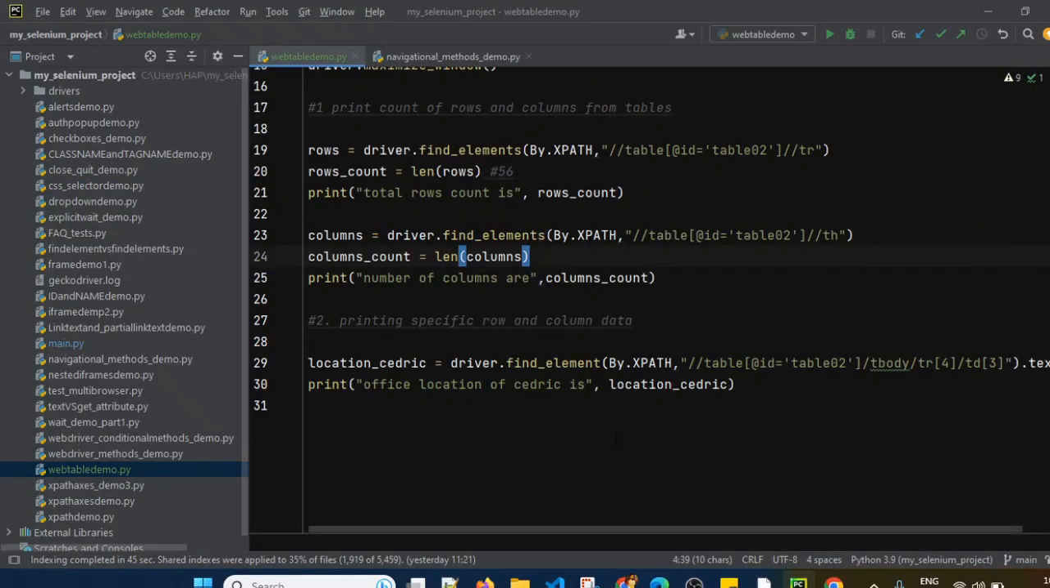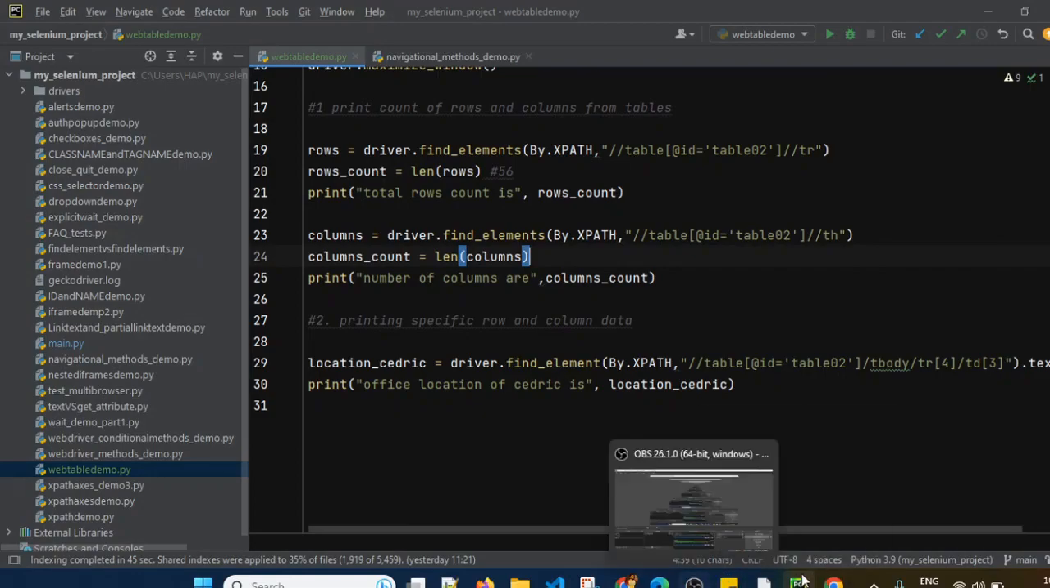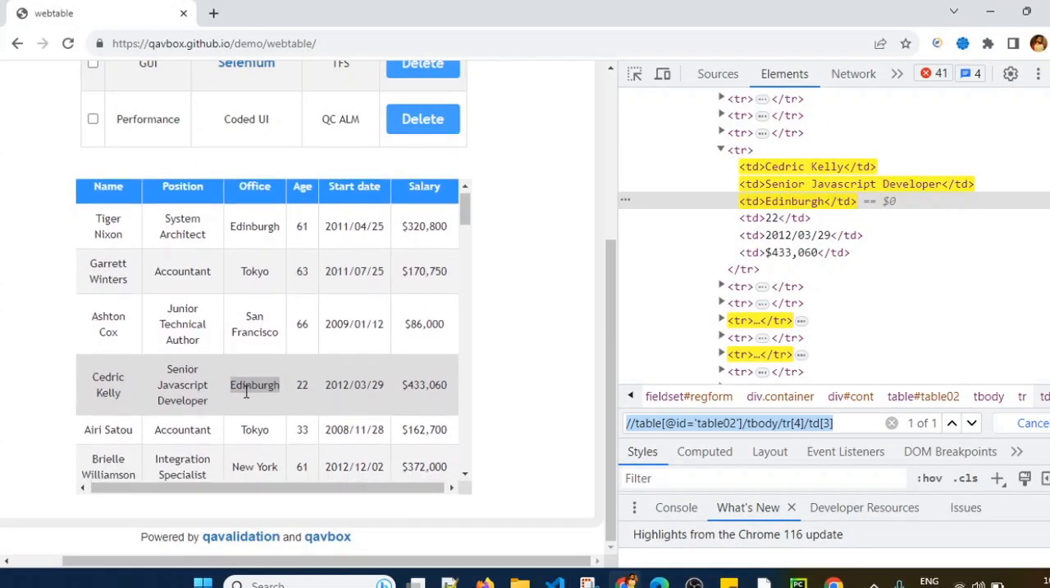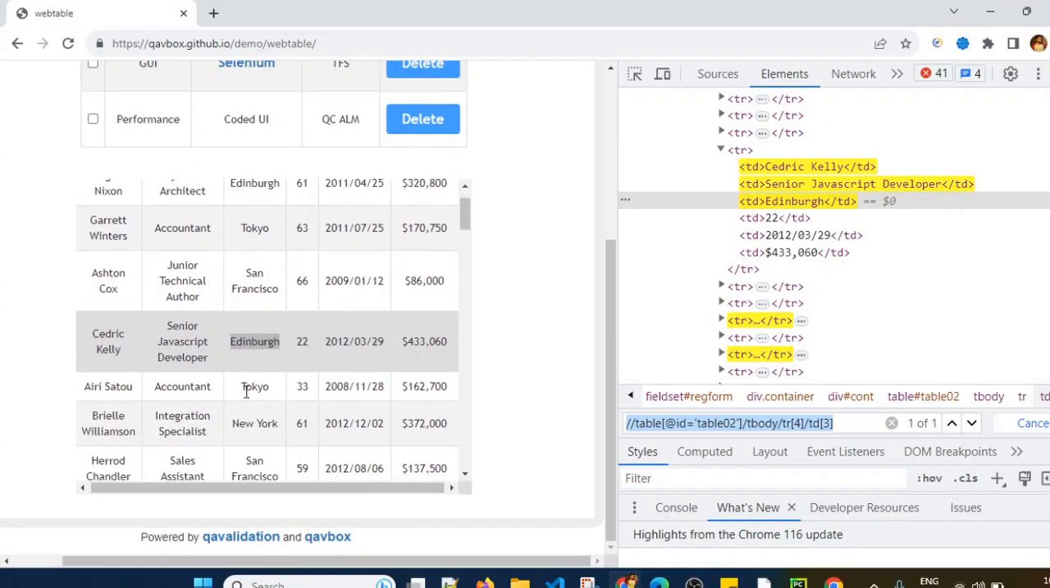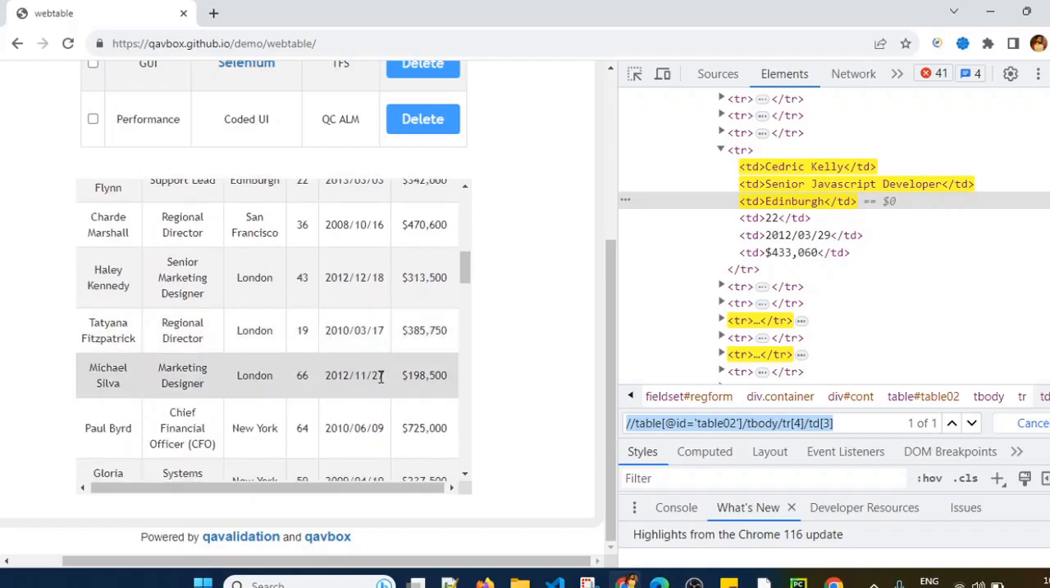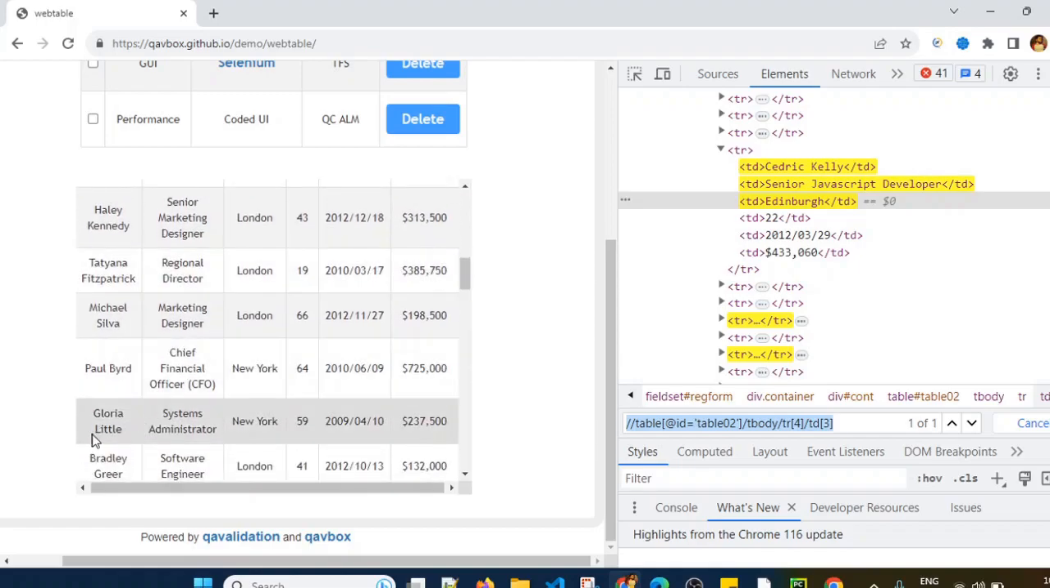Now in the same example, let's say I want to also find out another value. We have found out this value. Now this time let's try to find out some other value. Let's say I want to find out the age of Gloria Little. How can we find it out? That is 59, right? Age of Gloria Little is 59. So I want to print this value from this cell.